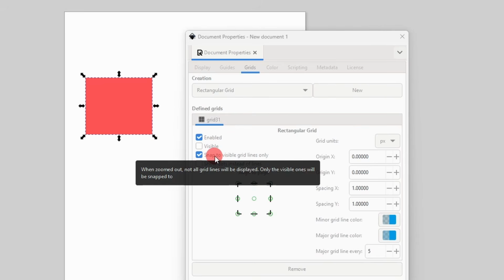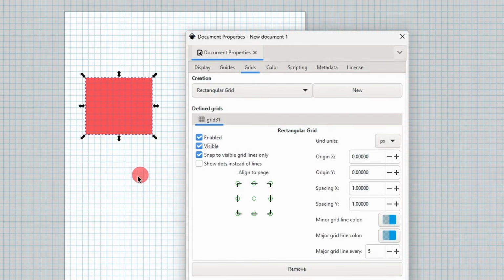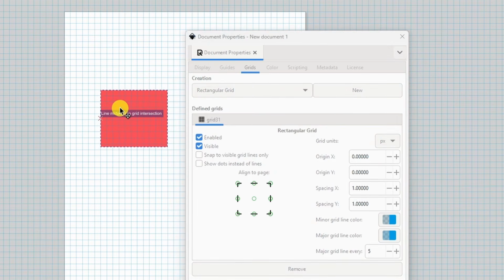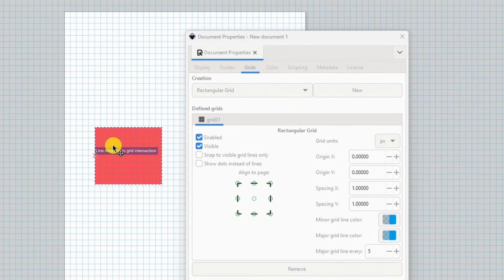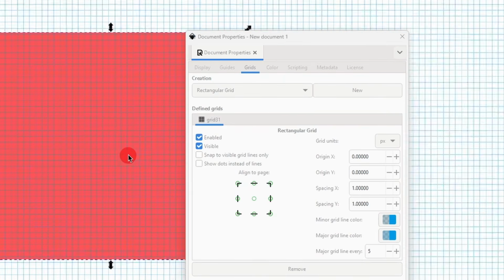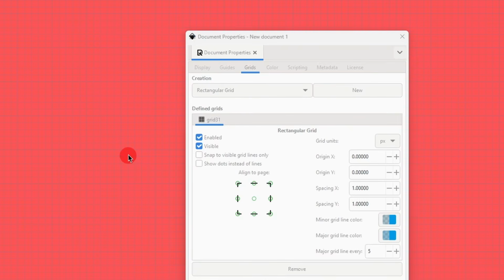The grid actually consists of both major grid lines and minor grid lines. And when we're zoomed out like this, we can only see the major grid lines, which are by default located at every 5 grid units. If we toggle off this option here, we can also snap to the invisible minor grid lines. To actually see the minor grid lines, we have to zoom in quite a bit. The minor grid lines are more transparent than the major ones.